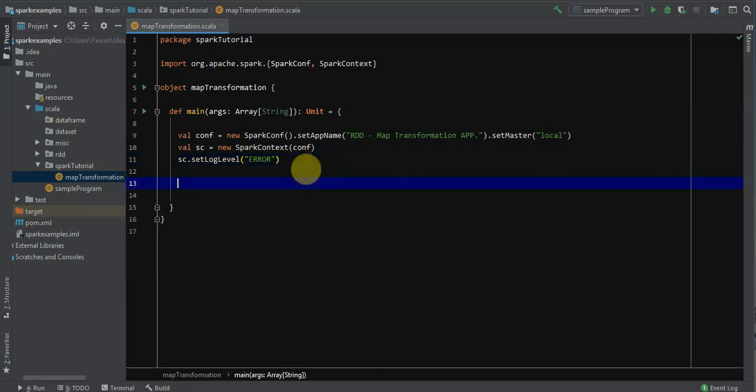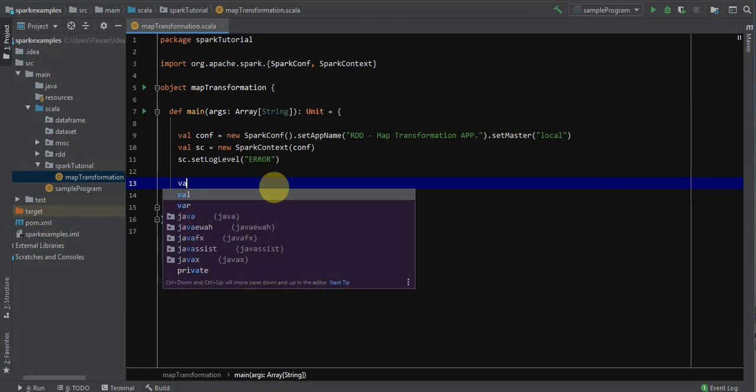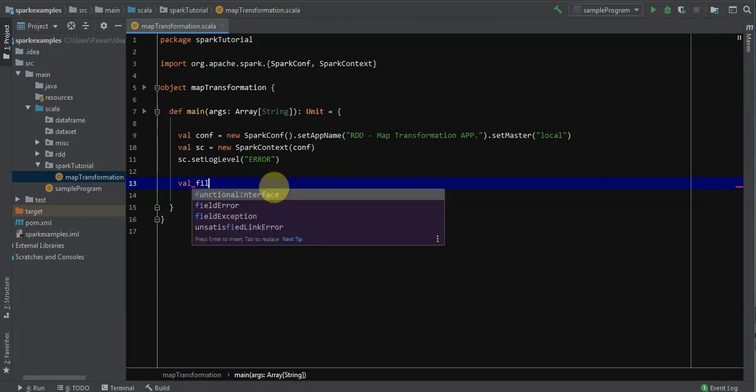Okay, so the next thing is probably just to try out your map operation. What we can do is take a file. We'll read a file, as in the example I was just mentioning, and then we'll get the length of every row in the file. So we'll create an RDD of it. So let's say val, and the RDD name is file RDD.